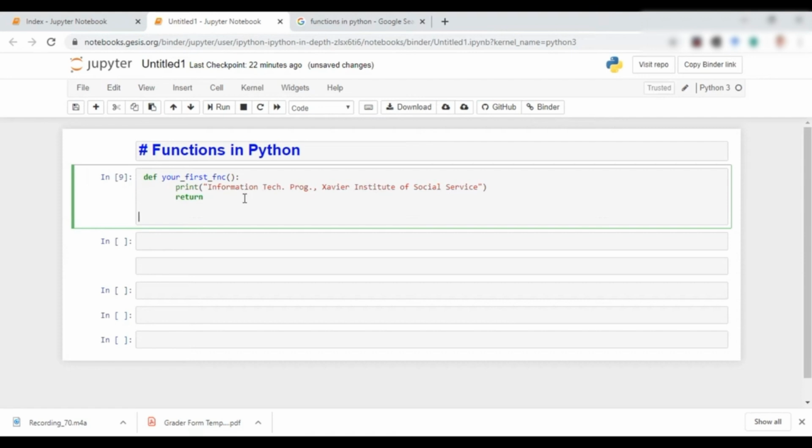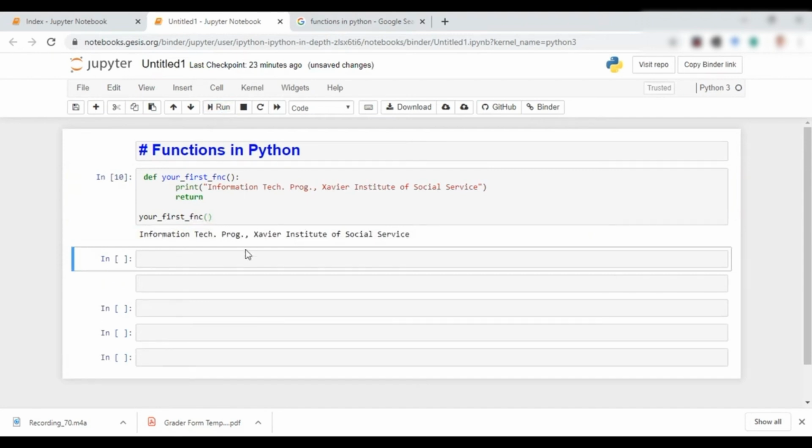If you are calling this function, your first function, right, and hit run here, so you see you get the output whatever is written here. Now this is a static function, isn't it? I mean, every time whenever you will call the function, it will type this. You would like to have a dynamic function.